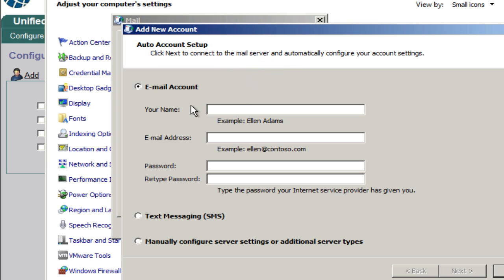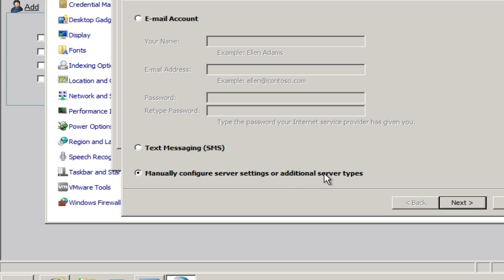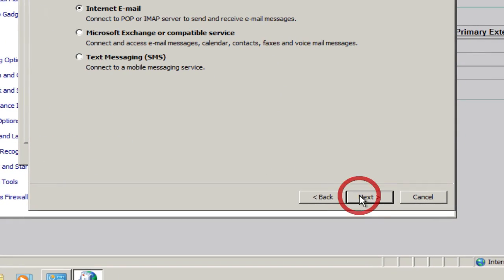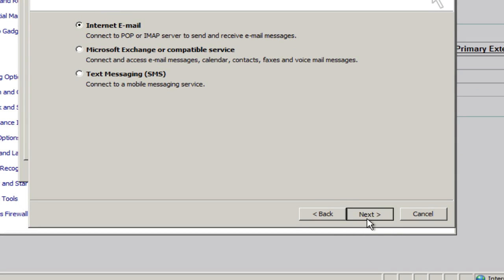So then you'll be presented with the Add New Account options within Outlook. We're going to select Manually Configure Server Settings and Additional Server Types, then select Next. And then you should be presented with three more options: Internet Email, Microsoft Exchange, and Text Messaging. We want to select Internet Email. We're going to connect to an IMAP server. So put a checkbox there and then select Next.